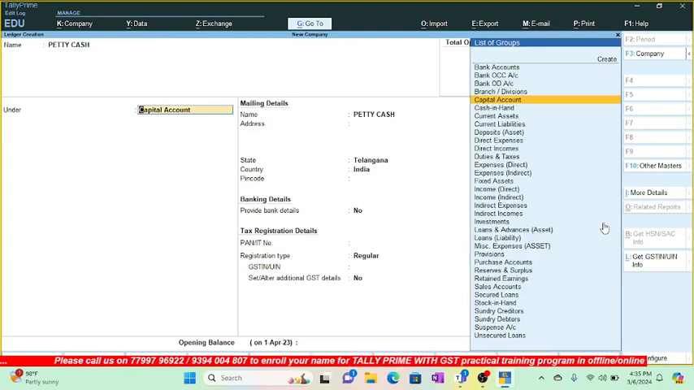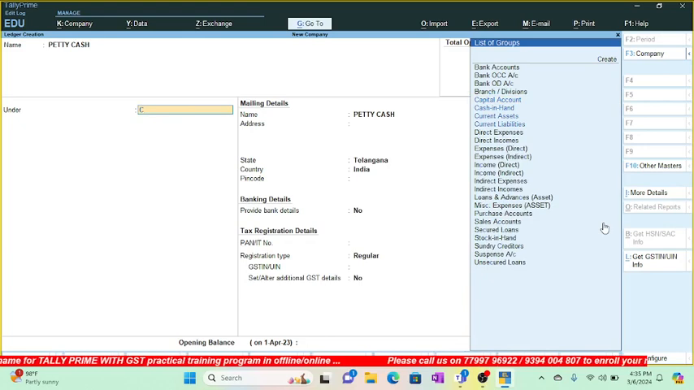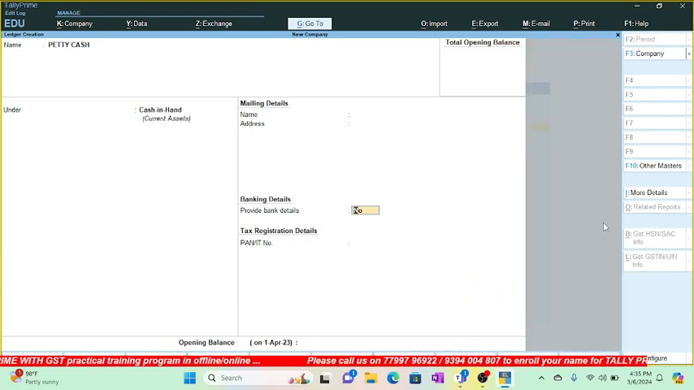And this petty cash ledger comes under cash in hand, because petty cash and cash both come under cash in hand only. Petty cash and cash are the same kind of ledgers, but what is the difference? For petty payments only we use the separate ledger petty cash, and for all other cash payments except petty payments we use the cash book, which is by default available in the software. So here I am selecting cash in hand as the group name for petty cash, and press enter to save it.